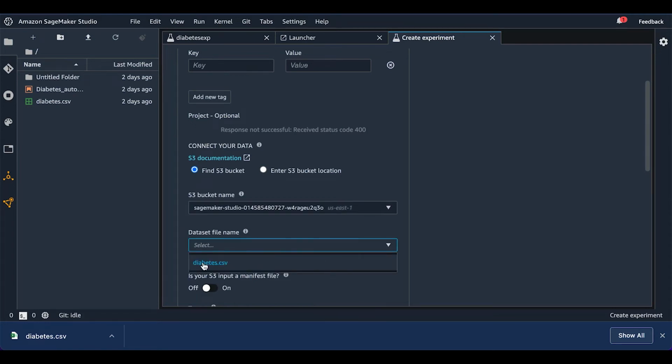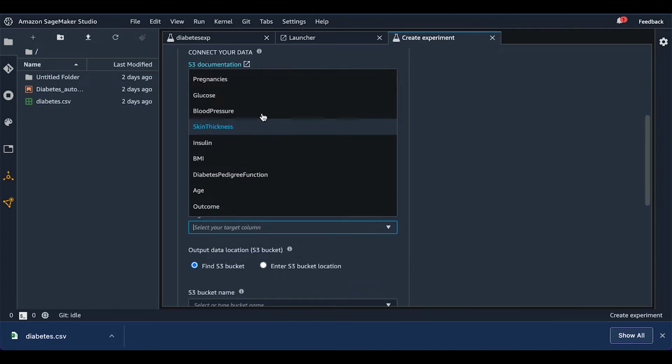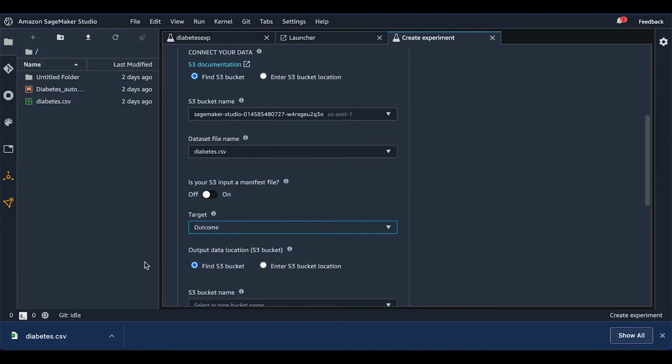Dataset name, diabetes, and then the target variable. As you probably know, you have to have headers on your dataset. This is a must. If you scroll down here, outcome is our target variable and the others are our features. So let's choose outcome as the target variable.